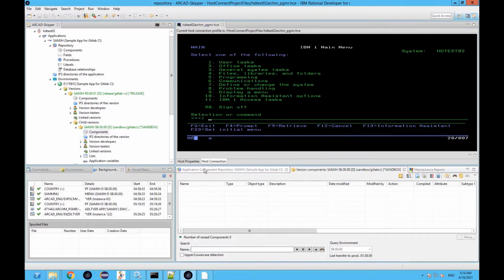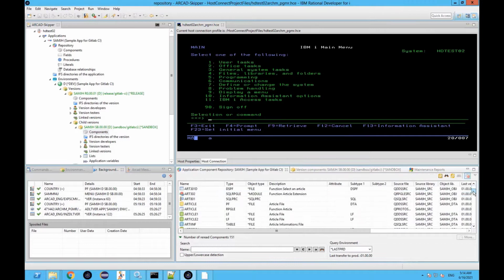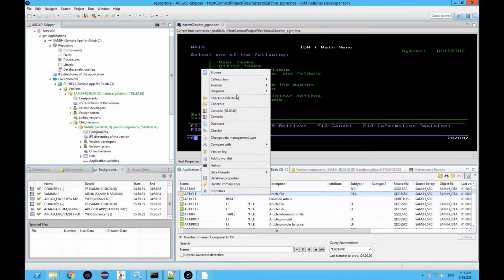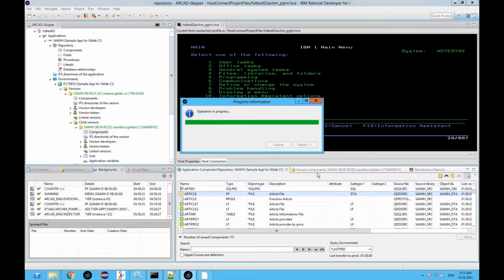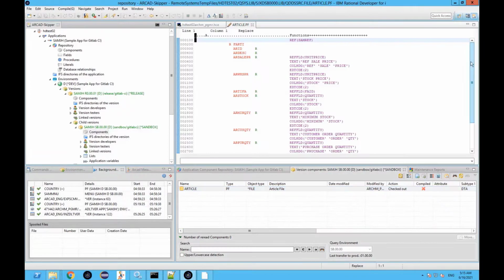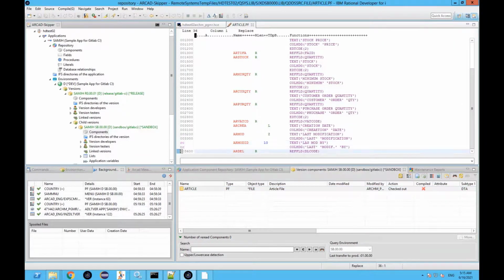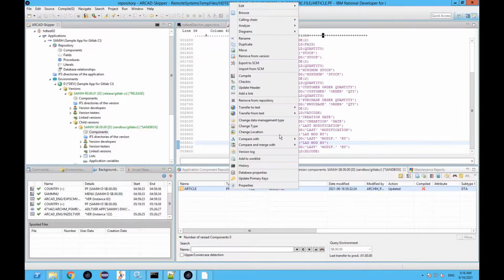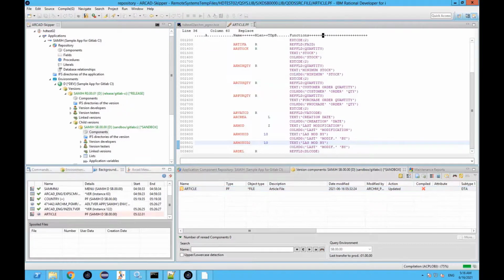The ARCAD repository gets used for analysis, the developer locates the component they need, and they perform a checkout. Under the covers, they're pulling from the correct branch in Git. Developers can edit their source, and when they're ready, compile their changes. Everything's done locally on the IBM I.